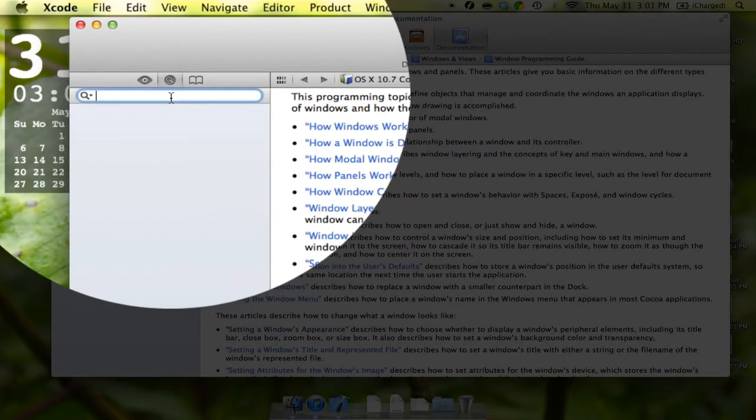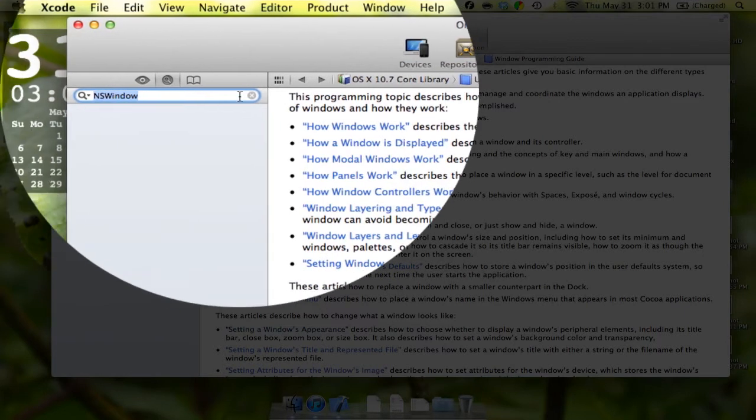The other way is over here in the search bar. In the search bar here, you can search for a class or for some sort of concept that you're trying to understand. So here we'll search for NSWindow, which is something we've used in previous tutorials. And we'll wait for Xcode to catch up.